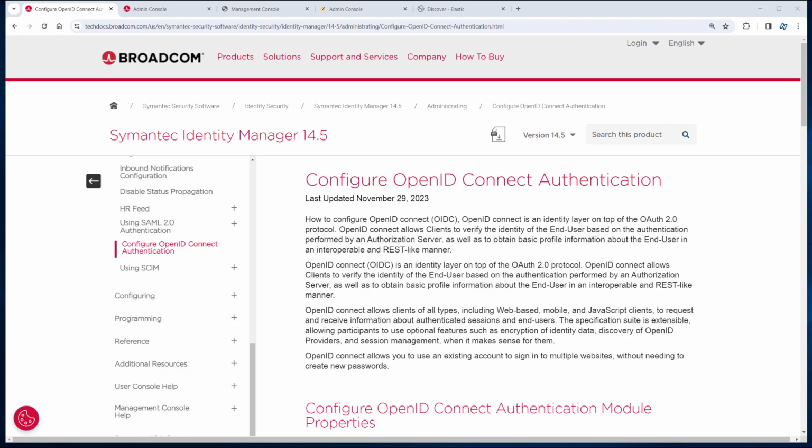We're going to walk through the integration steps for OpenID Connect, the features between Symantec Identity Manager and Symantec VIP Auth Hub. This will provide step-up authentication to the Symantec Identity Manager solution.